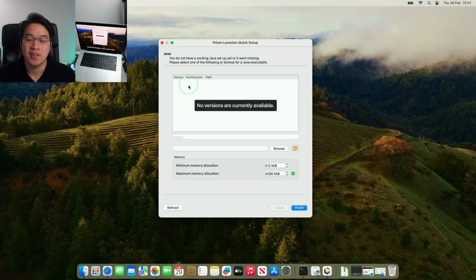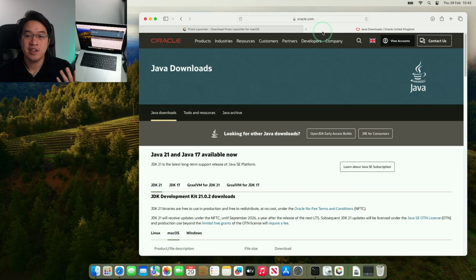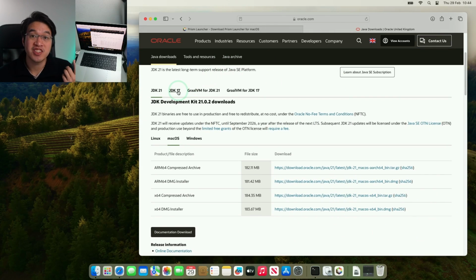And next we come to the Java selection window. So if you have a version of ARM64 Java, that's preferable here, but we don't have a version available right now. So we're gonna go ahead and download one. I'm going to leave a link in the description for the Oracle website. I'm going to be downloading an ARM64 compatible version of Java for macOS. So we're going to scroll down here. I'm going to find the JDK 17.